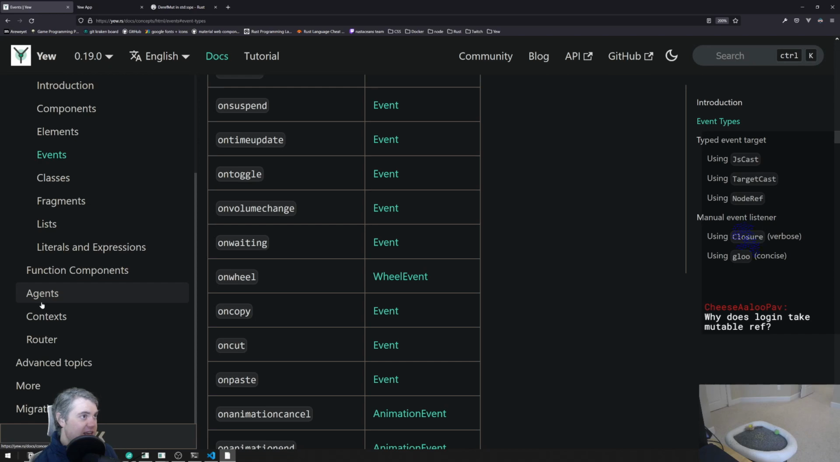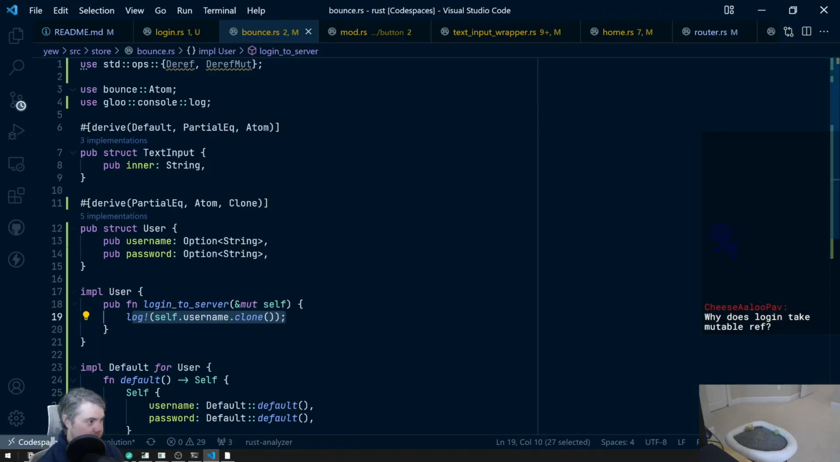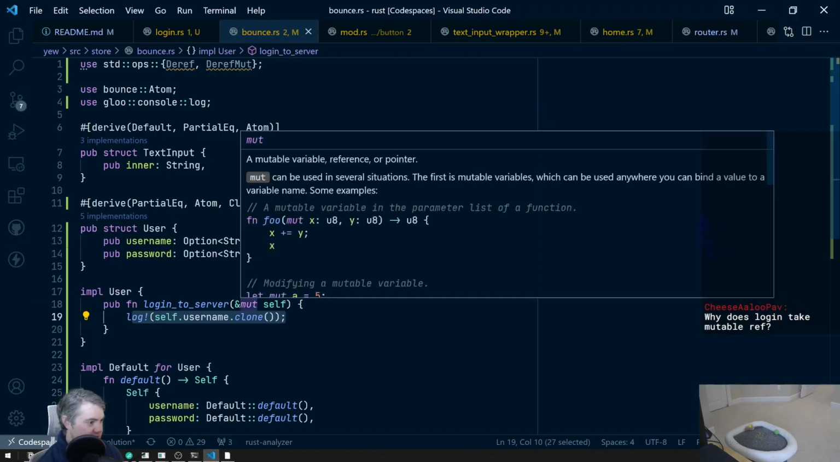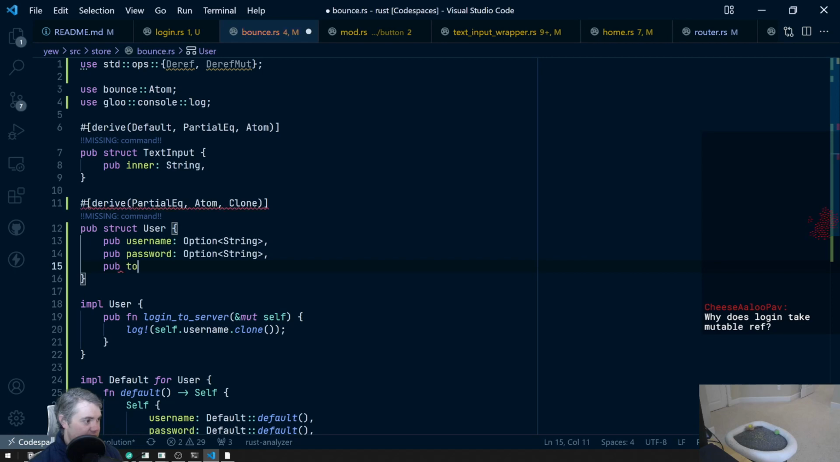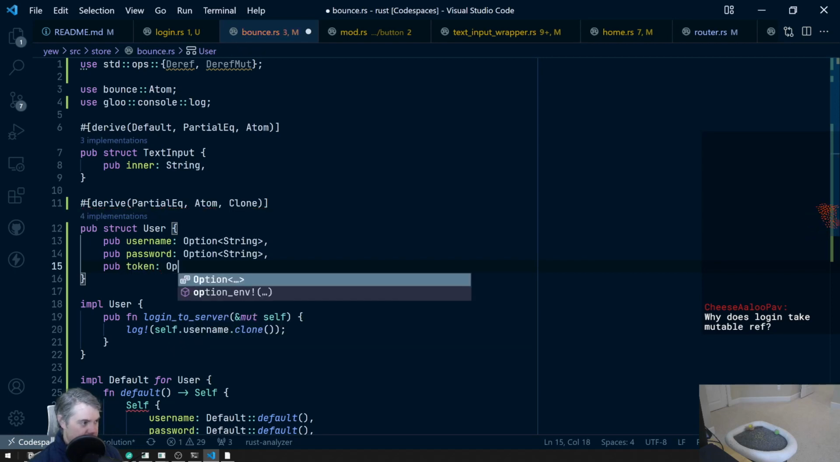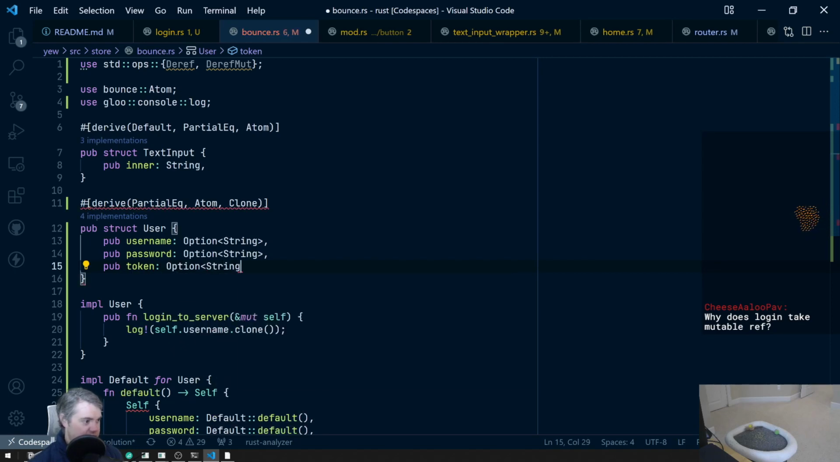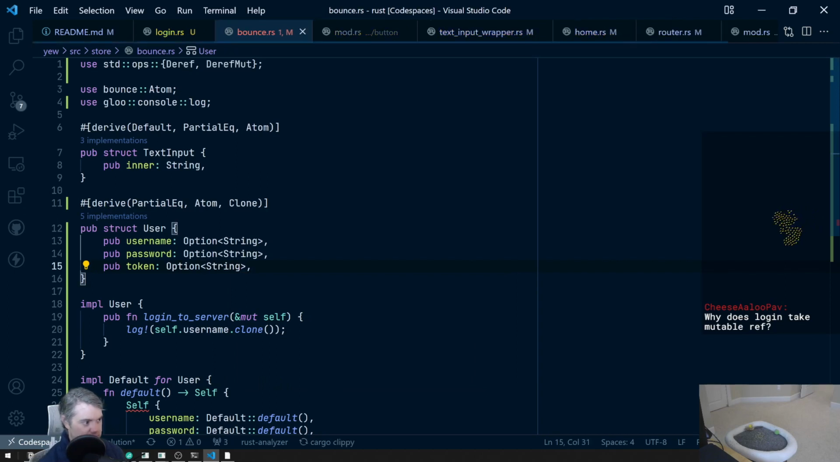Why does login take a mutable ref? Login takes mutable self because I am going to want to get the token from the user when I log in and then set that. So eventually what we're going to have here is a pub token, and this is going to be an Option String. So that's what we need here.